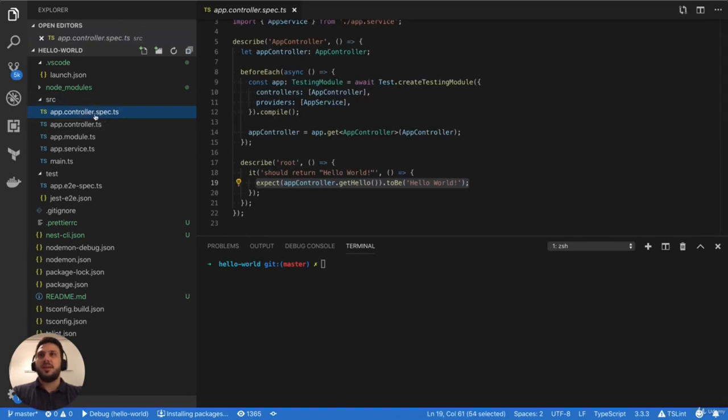Let's start with unit tests. The example unit tests are written already.